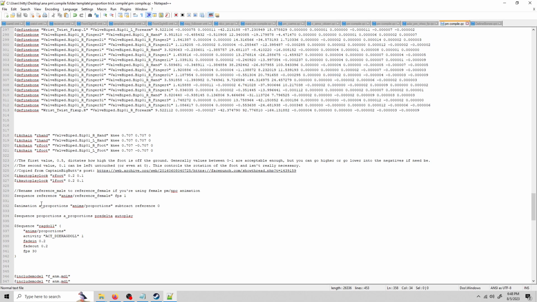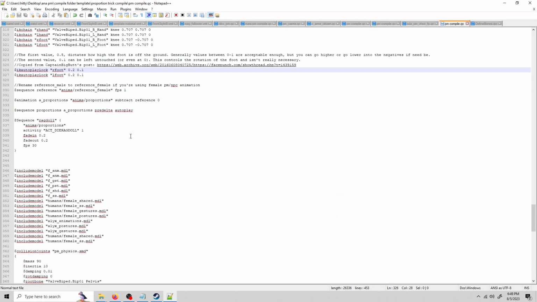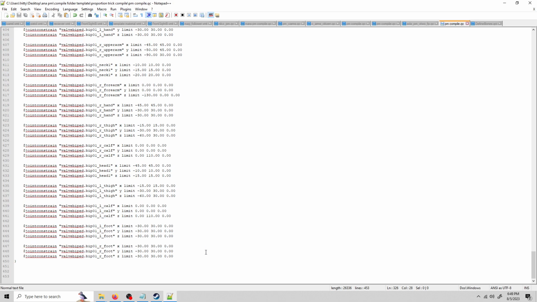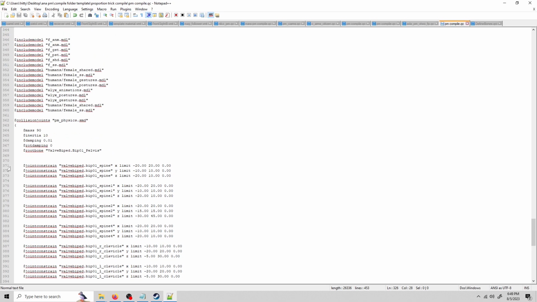The next thing that you're going to want to pay attention to are these two settings, which dictate, as it says, how high the foot is off the ground. Right now it's set to 0.2. We're going to compile with this specific setting the way it is just to see if it works out. But sometimes your character's feet might be going through the ground, or they might be too high above the ground. And in that case, you have to come back here, adjust these numbers for each foot, and then recompile your model. You can leave everything else here the way it is, including the ragdoll settings.